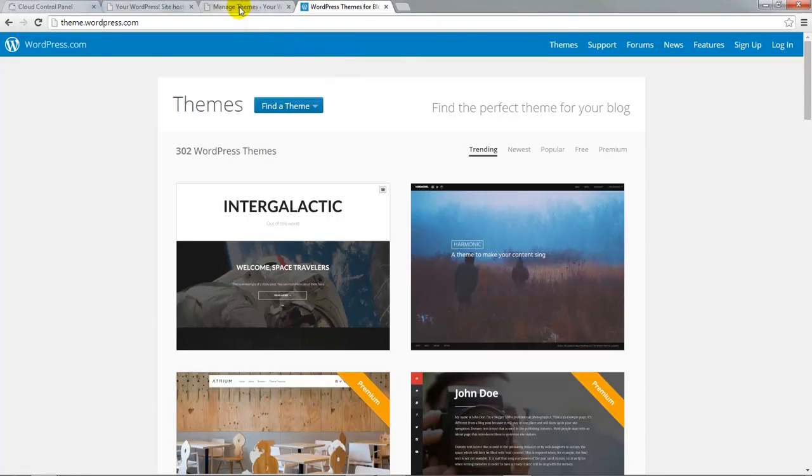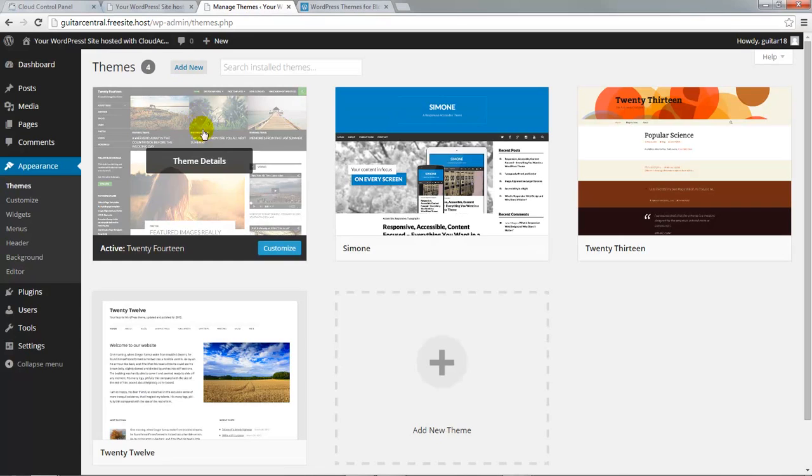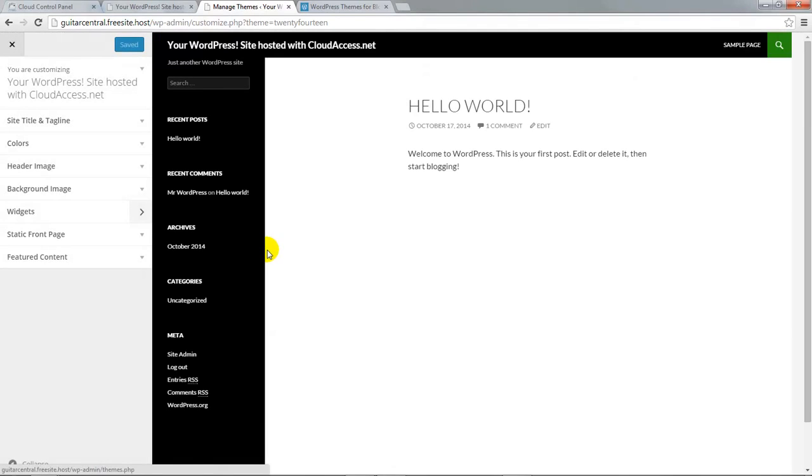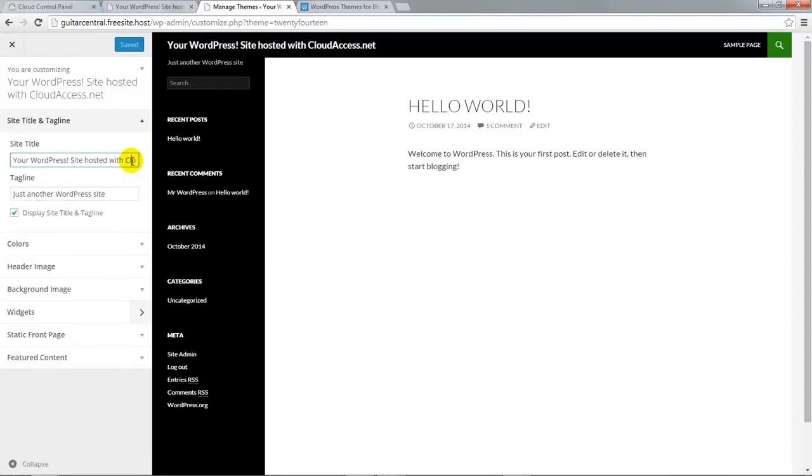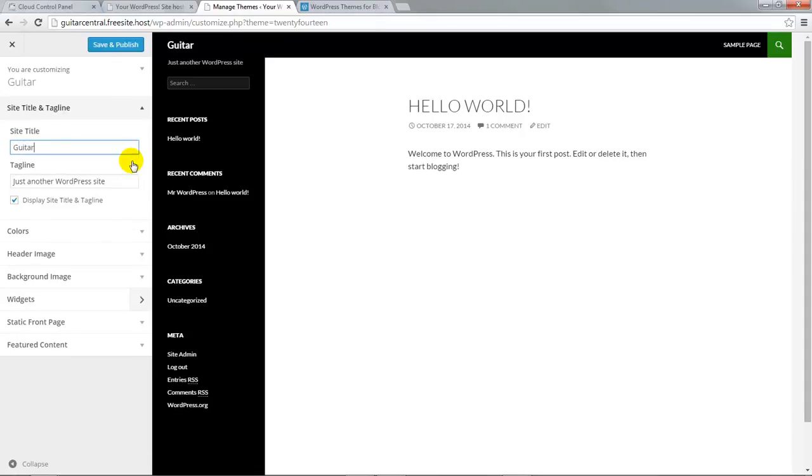To customize the theme you're currently using, return to the dashboard and click on the Customize button for the active theme. A live preview area will open up, and there are many options off to the left-hand side to customize each theme, but each theme is inherently different and will provide different options here. For instance, you can create a site title and tagline. We'll erase this default site title that comes with our site and we'll type in Guitar Central.